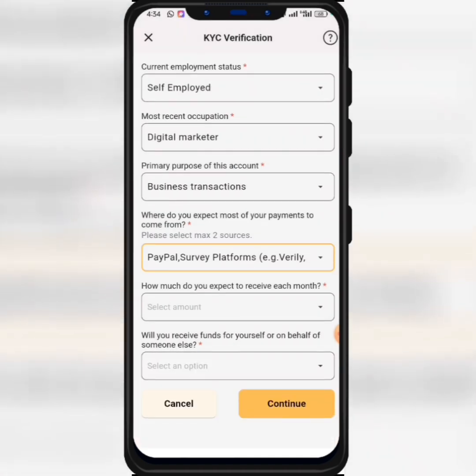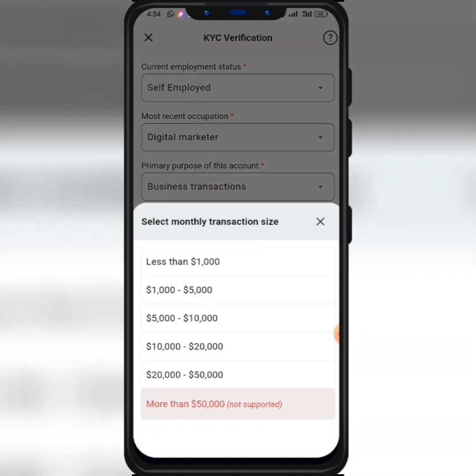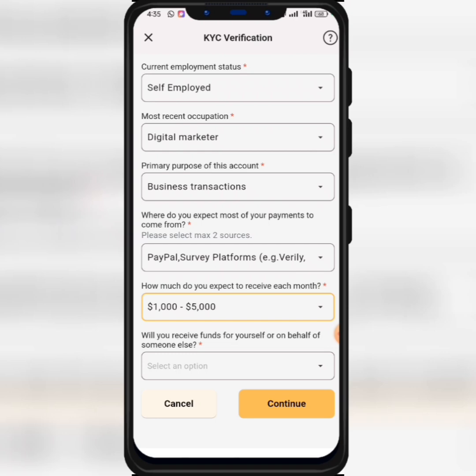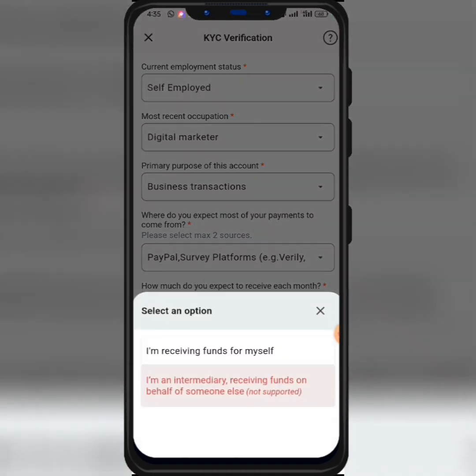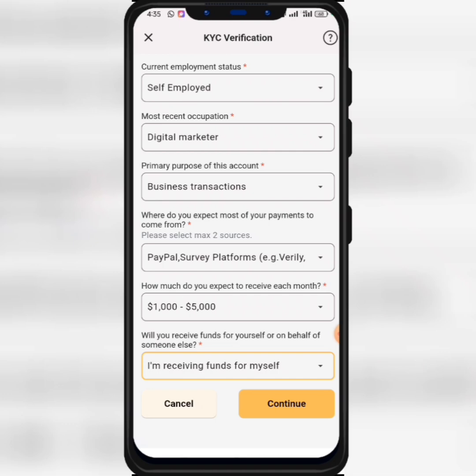So it says, how much do you expect to receive each month? Let's just put 1,000 USDT to 5,000 USDT. Just enter yours according to the amount you expect. It says, will you receive funds for yourself or on behalf of someone else? I'll click on I'm receiving funds for myself, and you click on continue.